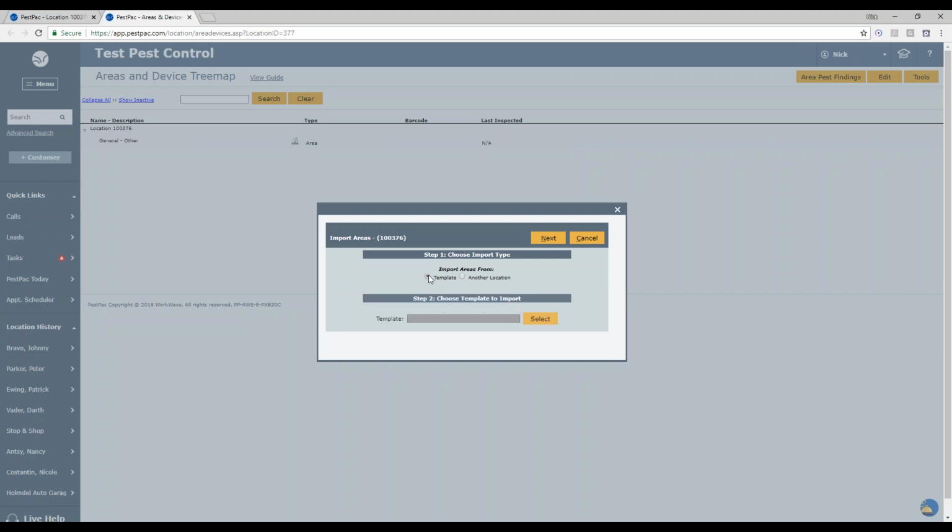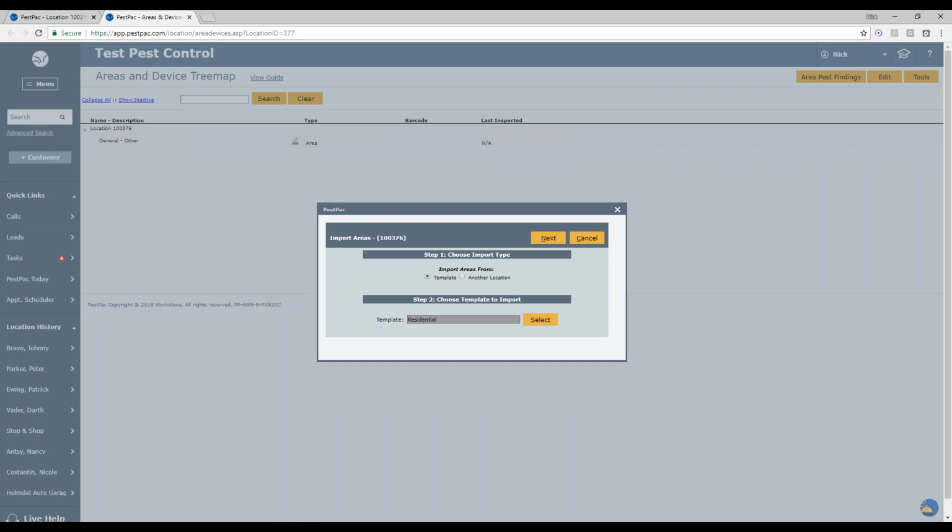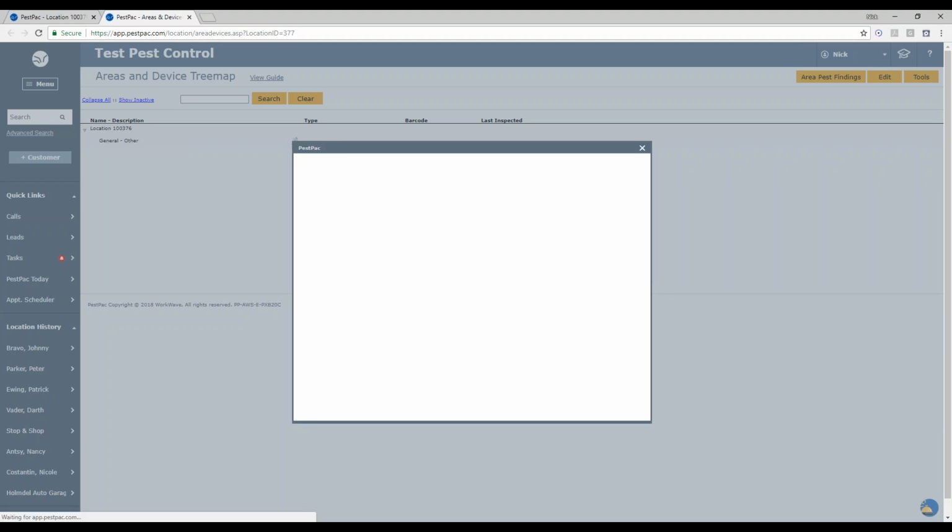I can choose from a template, which we now know how to manage and create, or I can copy it from another location. So if I know there's another location in my database that has the same exact physical format and layout as this location, I can copy it from one to another, which is a really cool feature. Otherwise, if you want to just leverage the templates that you've already created, then just choose the template option. You would select, and you're going to pull from that list. So I can come in here and I'll say, we're going to do residential building, press OK. Then we're going to click on Next.